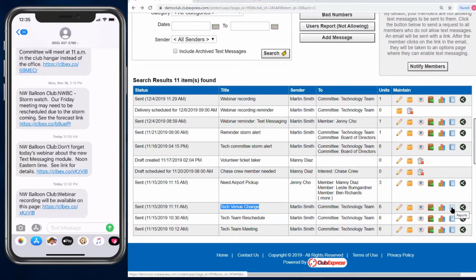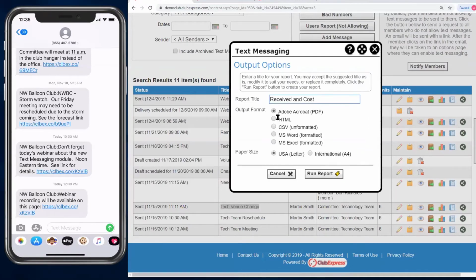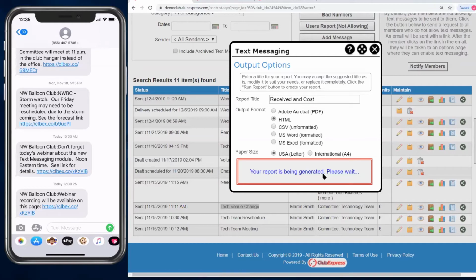But if I come over here to reports, I can see results by status. I can see what the failed delivery was, and I can see what was received. Let's see what received and cost looks like. And I'll send it out as an HTML report.